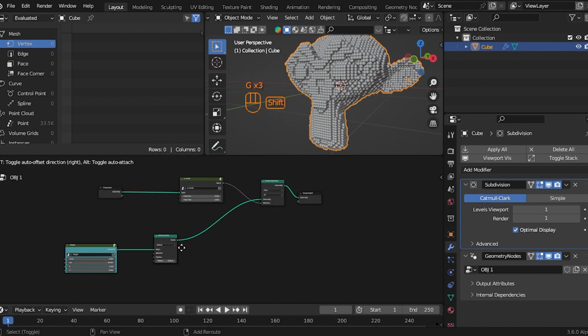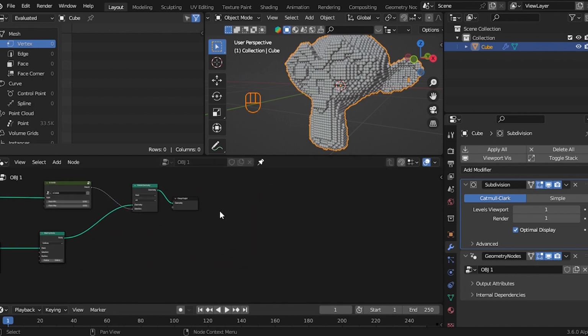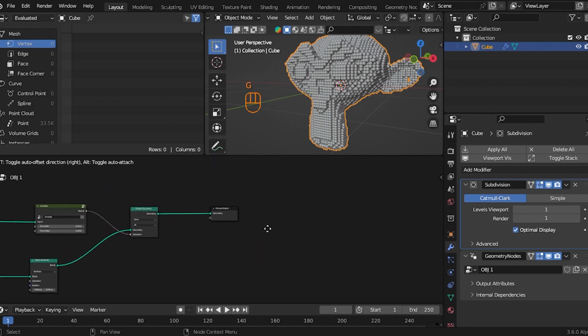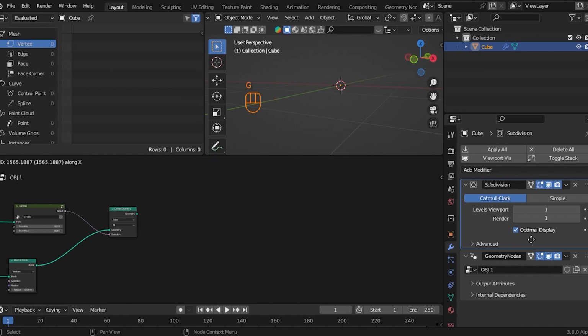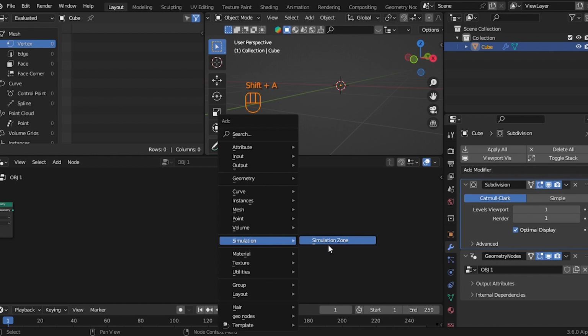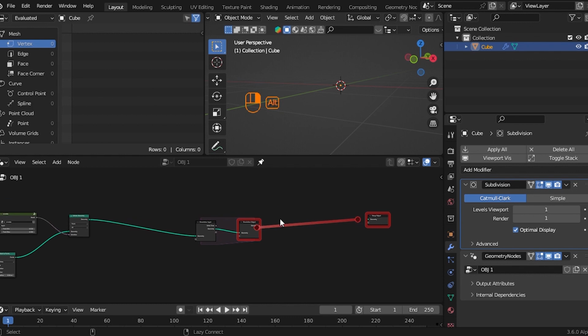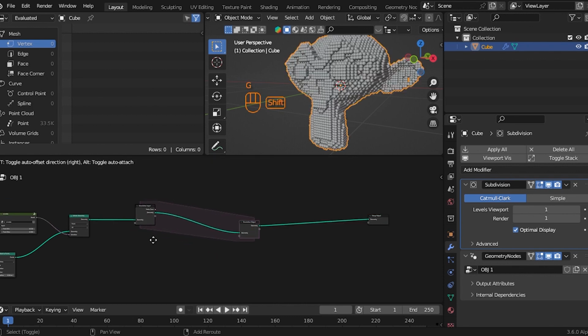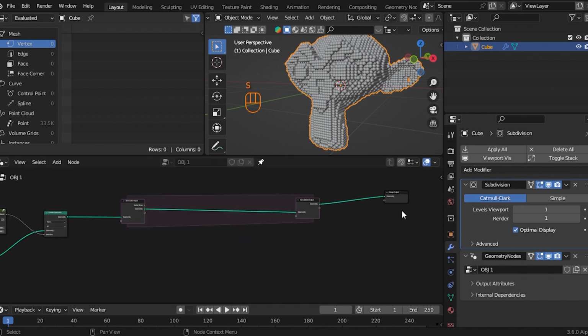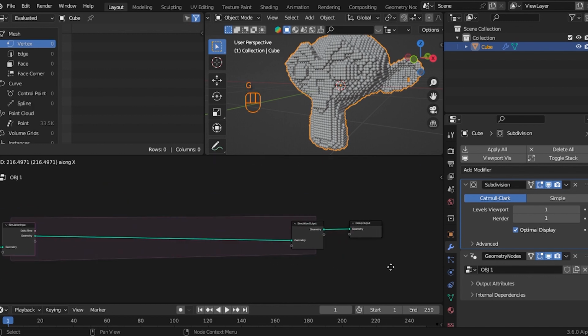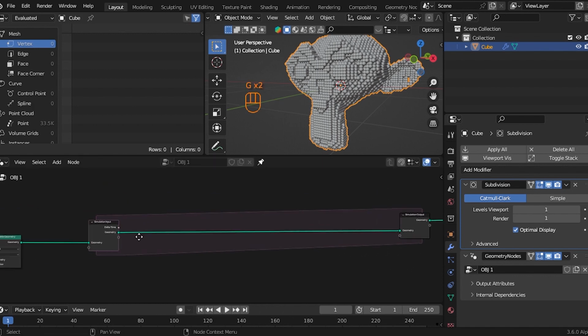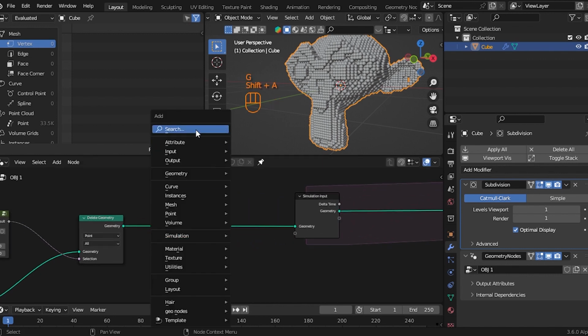So the next step will be the simulation. Before the simulation, you need to store a named attribute. Store Named Attribute tells Blender to remember the position of the points in that instance or at that time. So you need a Store Named Attribute before your simulation nodes, and you want to store the position of the points. So Blender needs to know these points used to be a monkey. And to do that, you add a Store Named Attribute node before your simulation nodes, and you set it to vector and you connect the position.